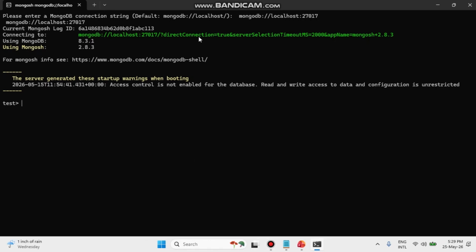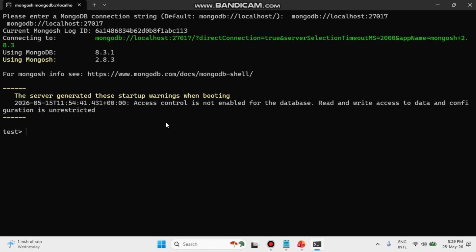Recently we deleted our database. Let's check that also. Let me zoom in a little bit for you. Let's check whether the database is visible or not. If I want to see all the databases again, we write the command show dbs. I can see over here that my school no longer exists as a database. Okay, let's create that.